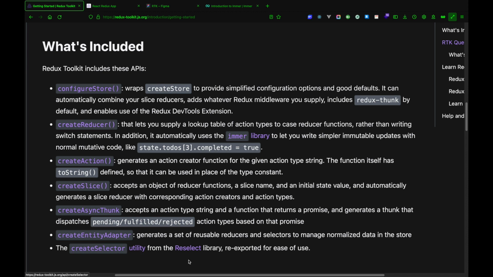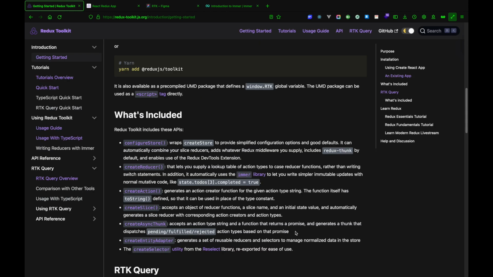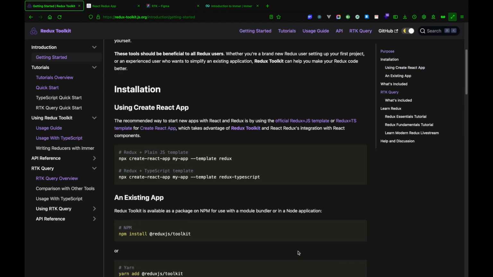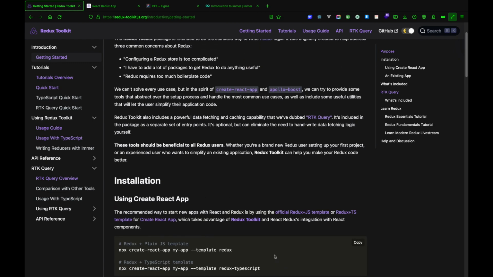And also create selector comes from the utility reselect library, which selects specific objects, or in a sense specific state, inside of our store, which can be done by the create selector function. So after all of these that we understood, we can further move ahead with how we can get started with our Redux Toolkit.